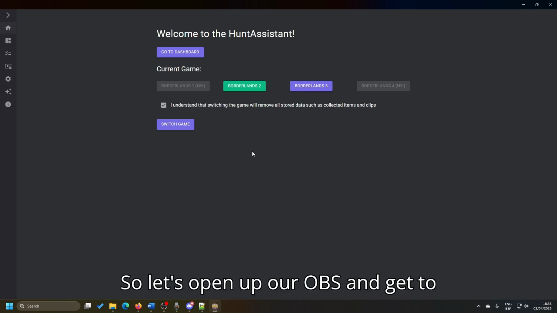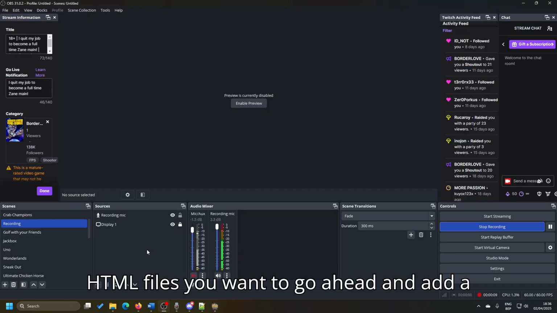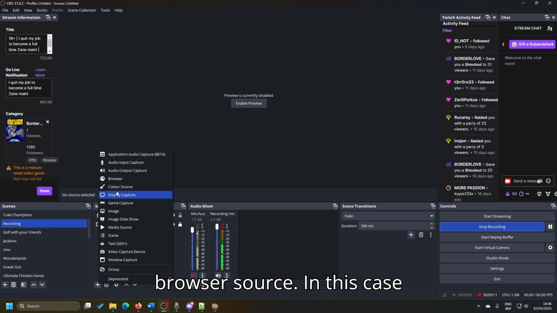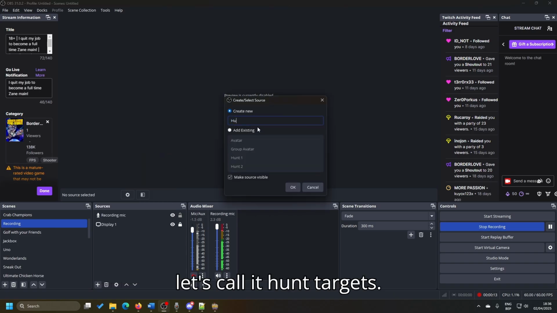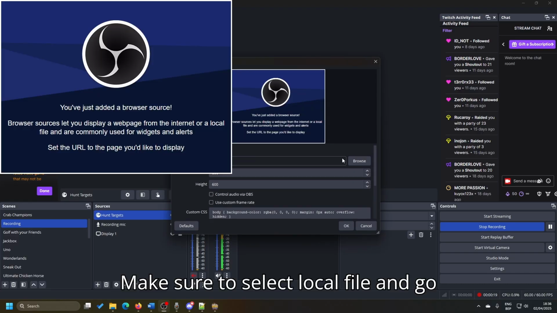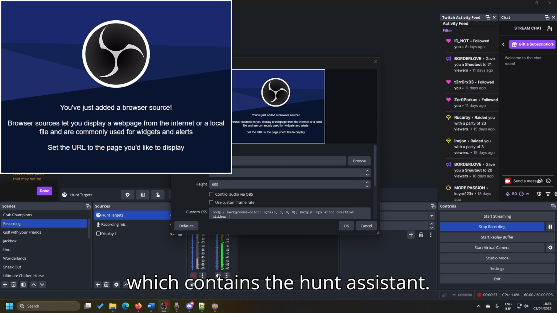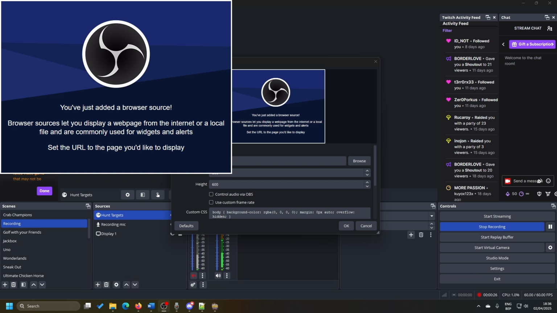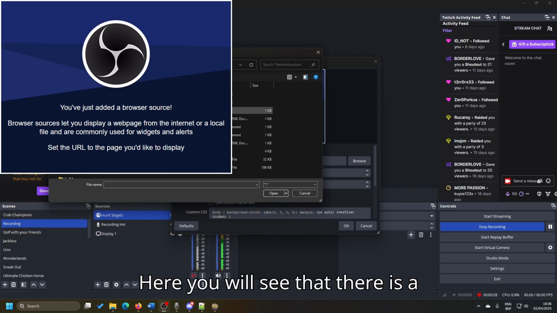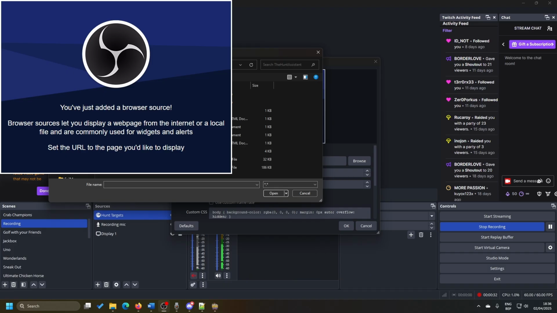So let's open up our OBS and get to adding these sources. For the HTML files, you want to go ahead and add a browser source. In this case, let's call it Hunt Targets. Make sure to select local file and go ahead and browse to your Documents folder, which contains the Hunt Assistant. Here you will see that there is a targets.html and a score.html.